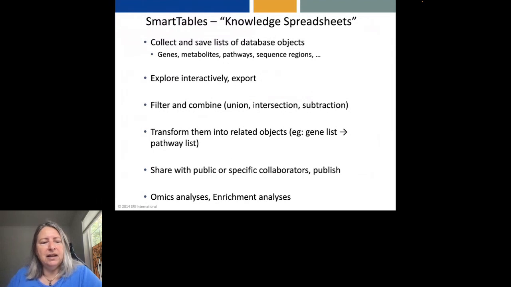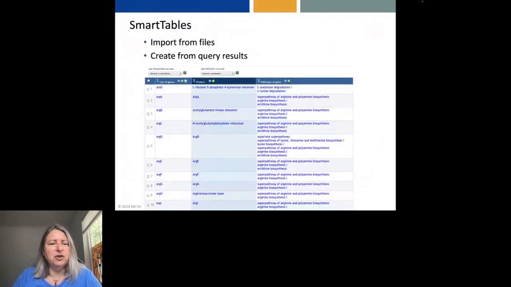The really interesting thing you can do with them is apply transformations to them. So, for example, given a list of genes, you can add a column for all the pathways that those genes are in. And so you can build up your Smart Table that way with lots of interesting kinds of information. You can share your Smart Tables either with the public or with specific collaborators, and you can use them as input to omics analyses or enrichment analyses. So let me show you some examples.